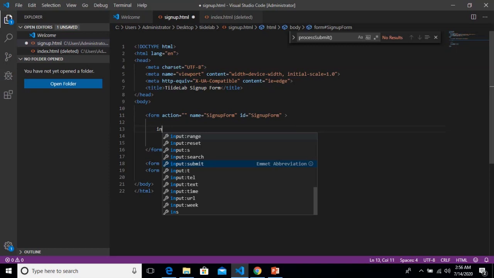Traditionally, before HTML5, when you take input from users, you use text: input type equals text. But as time went by, things started to get specific. So we want to get a telephone number, and we create an input specifically to take the telephone number from our user.